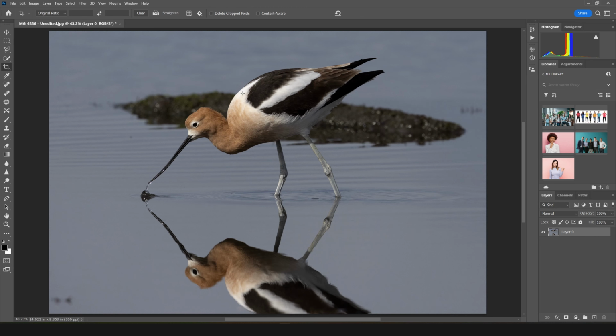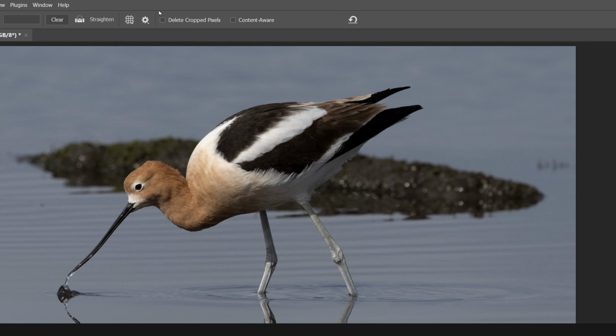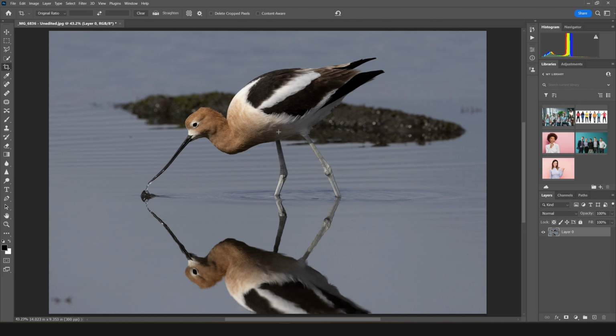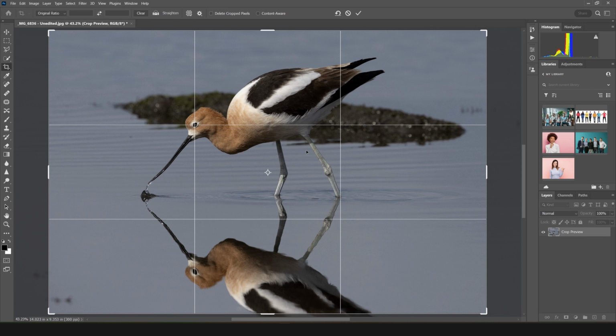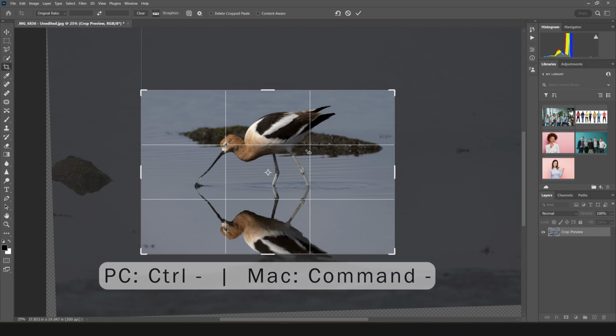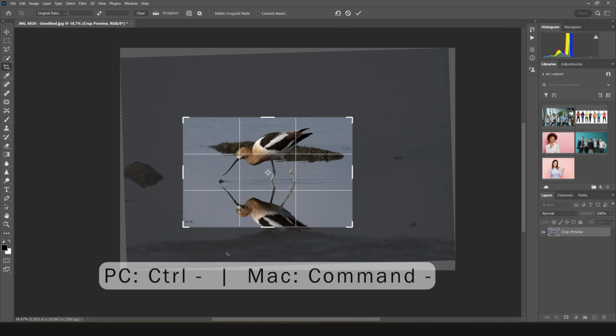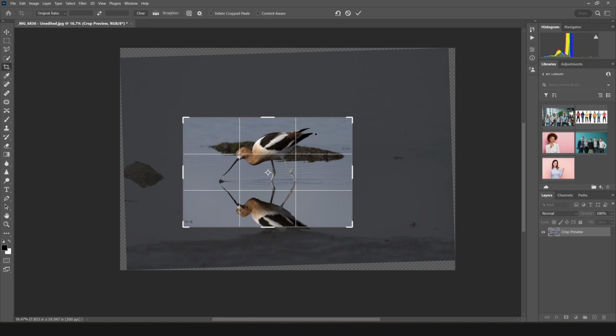Notice that I did not check the box for delete cropped pixels, so the entire image is still there until I save the file with the crop. So if I click on the image to bring up the crop area and zoom out a little bit, you can see the entire image is still there. If I had selected this box to delete cropped pixels, then those cropped pixels would have been deleted. Let's do that now and you'll see what I mean.